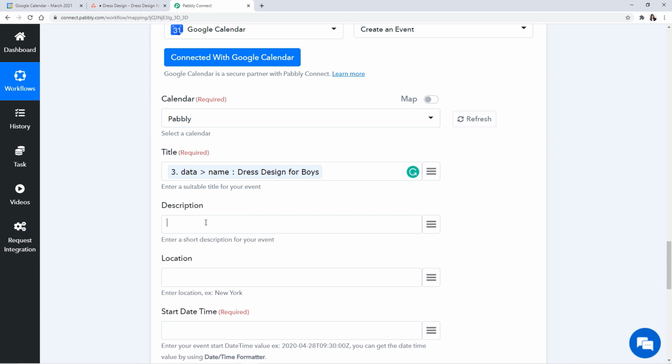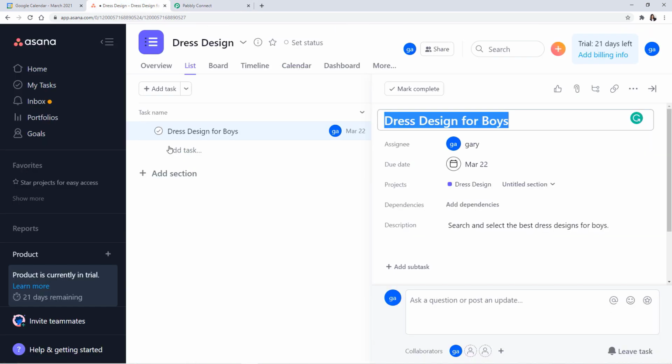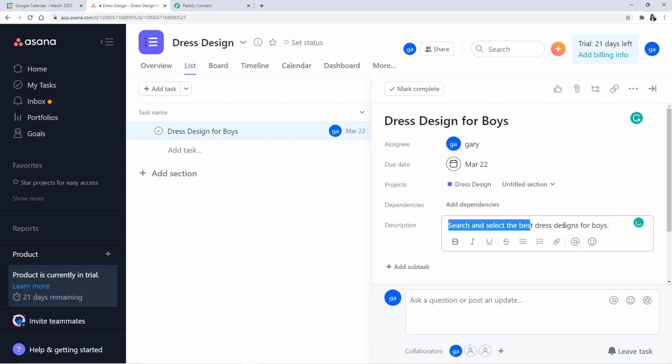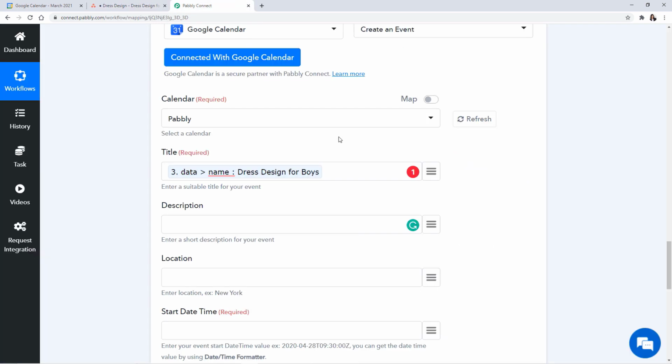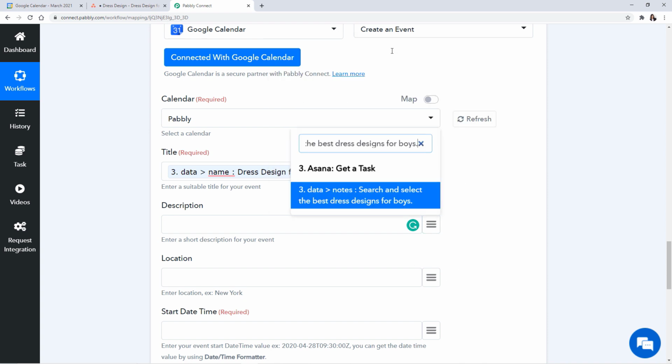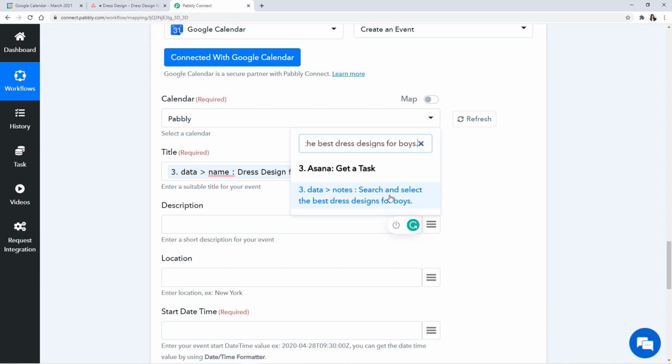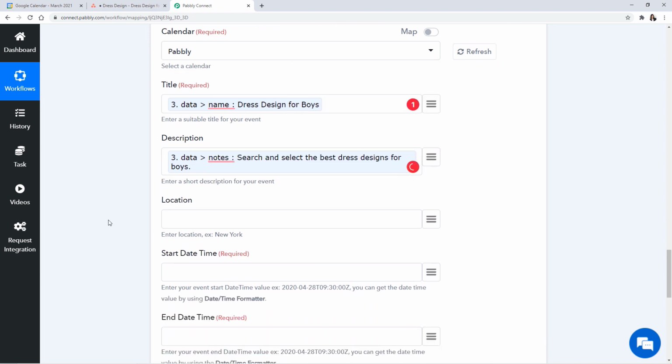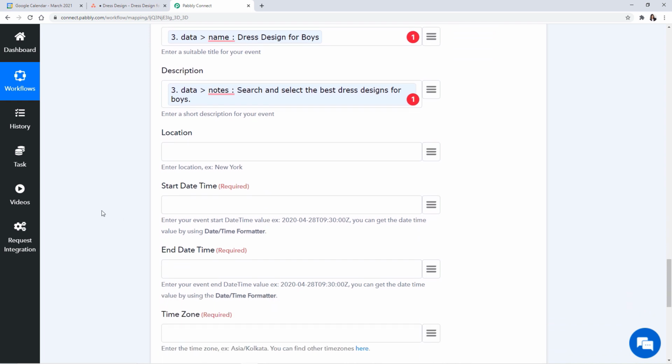Now do you remember the description details? This is basically the details we entered in our task. So this is the description details. Again I'm going to copy it, move to Pabbly Connect, map the description after searching for it. So this is basically our description. I'm going to select it. Now you have to fill in the location details. Example, the location is New York, so you are going to fill the location details according to your location.